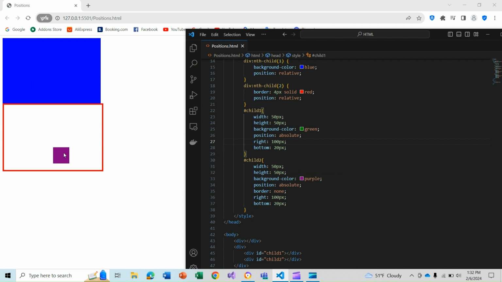And now it looks like there's only purple div because green div is overlapped and you cannot see it. But if I change this right property to 80 pixels in first div, now you can see green div. But still purple div overlaps green div. You can control overlapping with z-index.